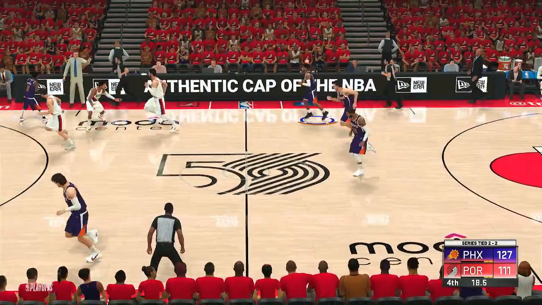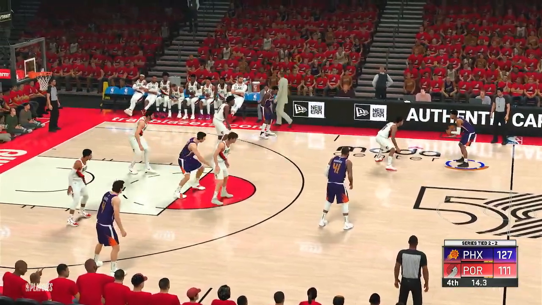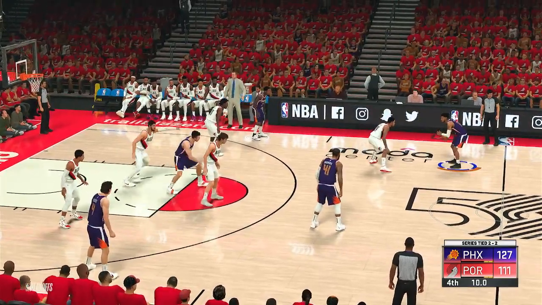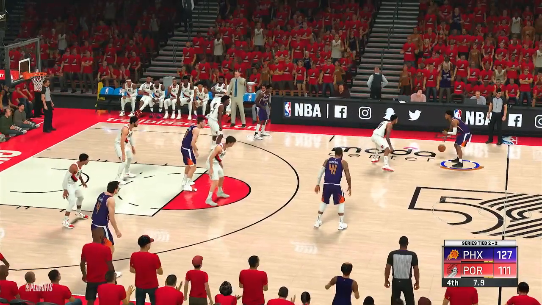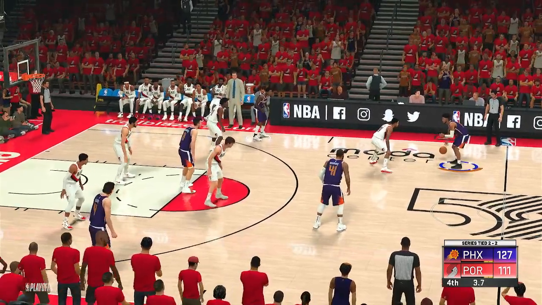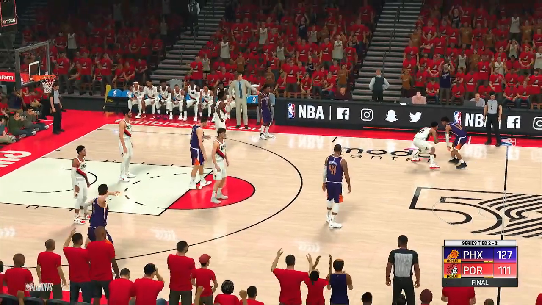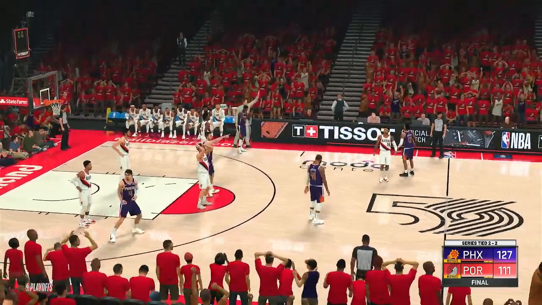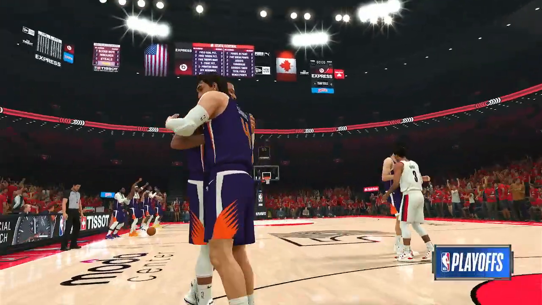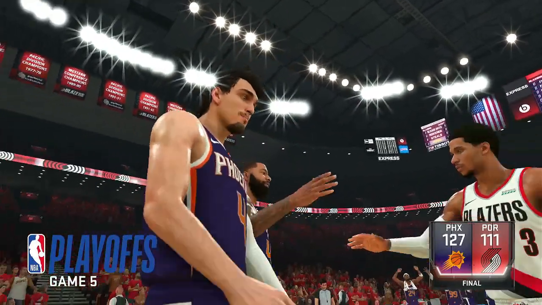And it's the Suns with the ball. Earlier, they held a 23-point lead. Now Payton. And so it's Phoenix easily grabbing this one. This was a pivotal game in the series so far, and they were able to keep their heads straight, get the job done, and take the all-important 3-2 lead.